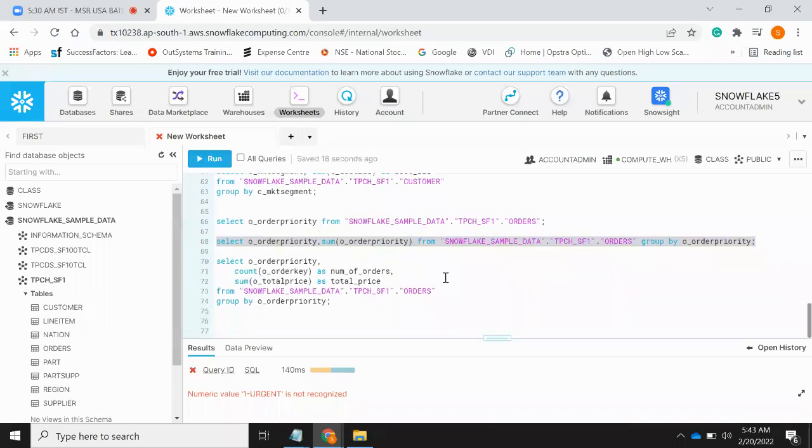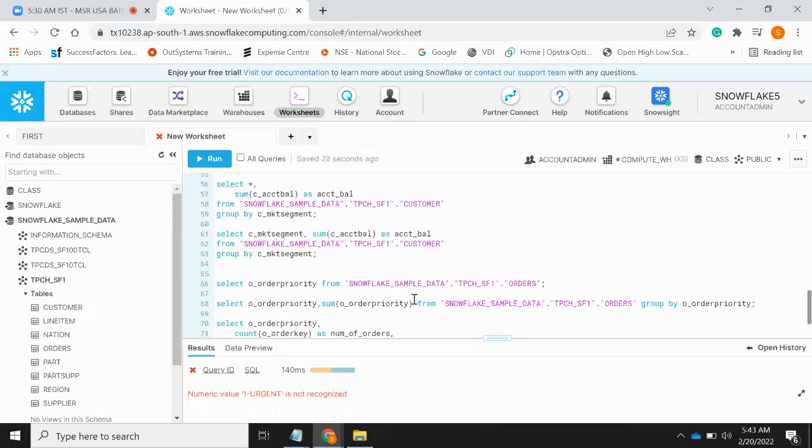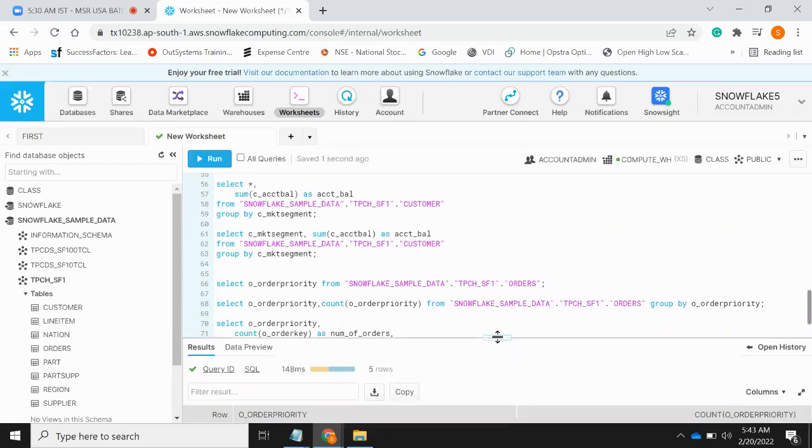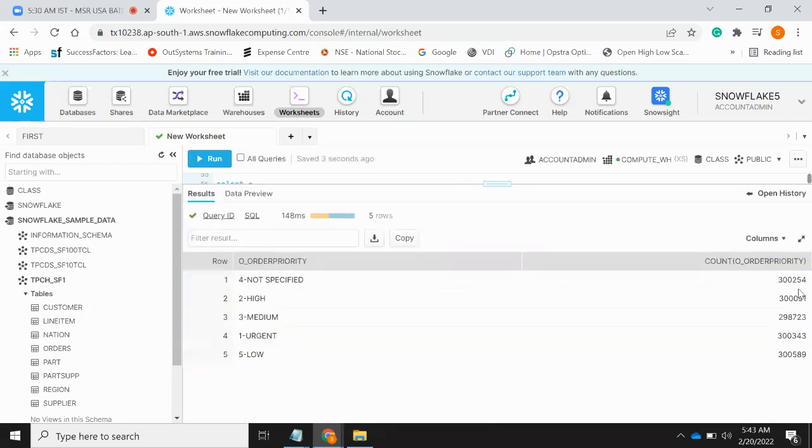Numeric value. Okay, it is not a sum, right? So this order priority is not a value, so let me give count. See this one, count of order priority. So this is what we are getting. For this urgent, we have this many values. For this low, we have this many values, right?